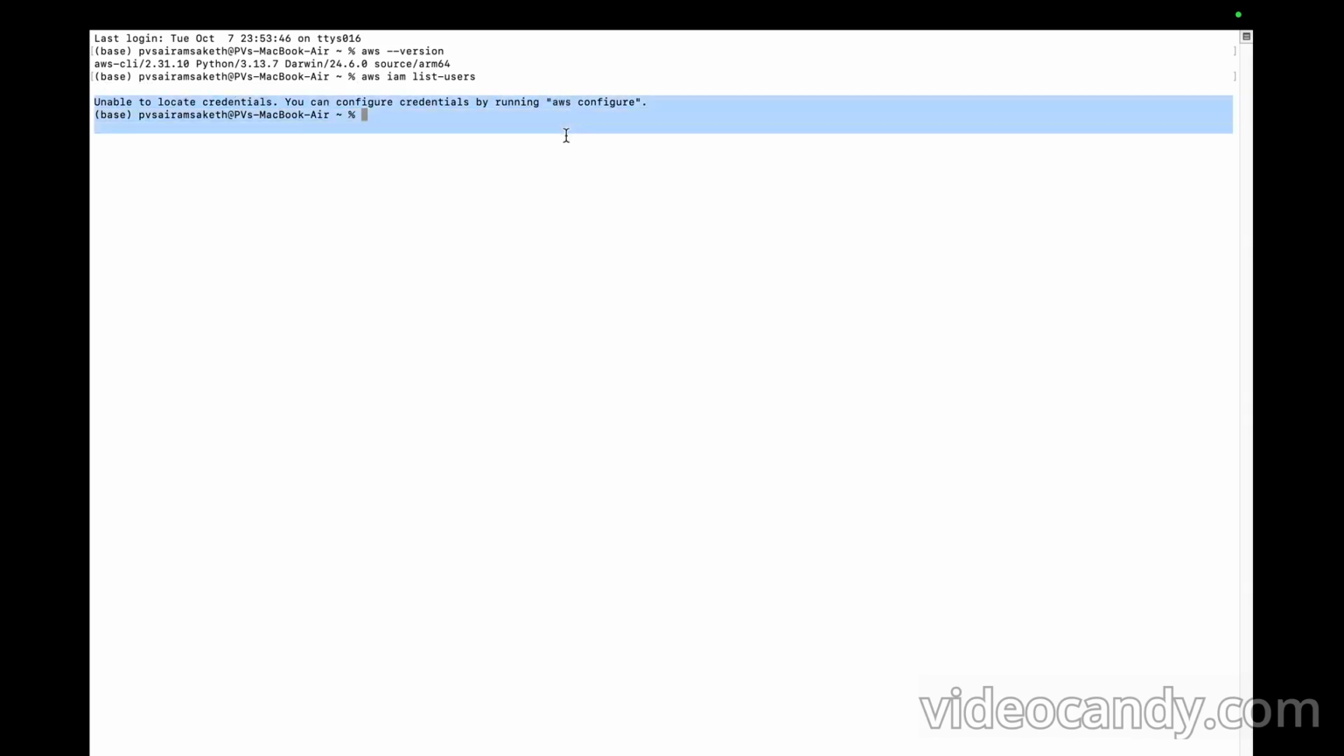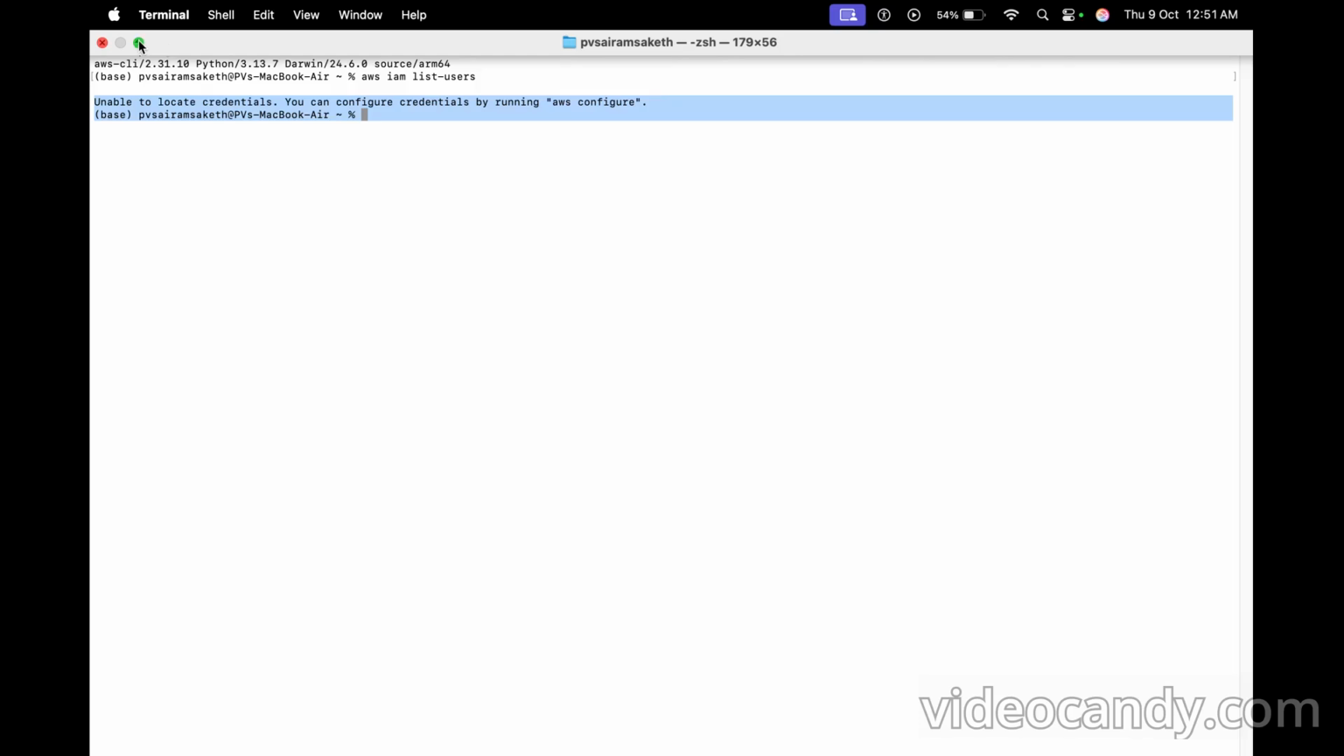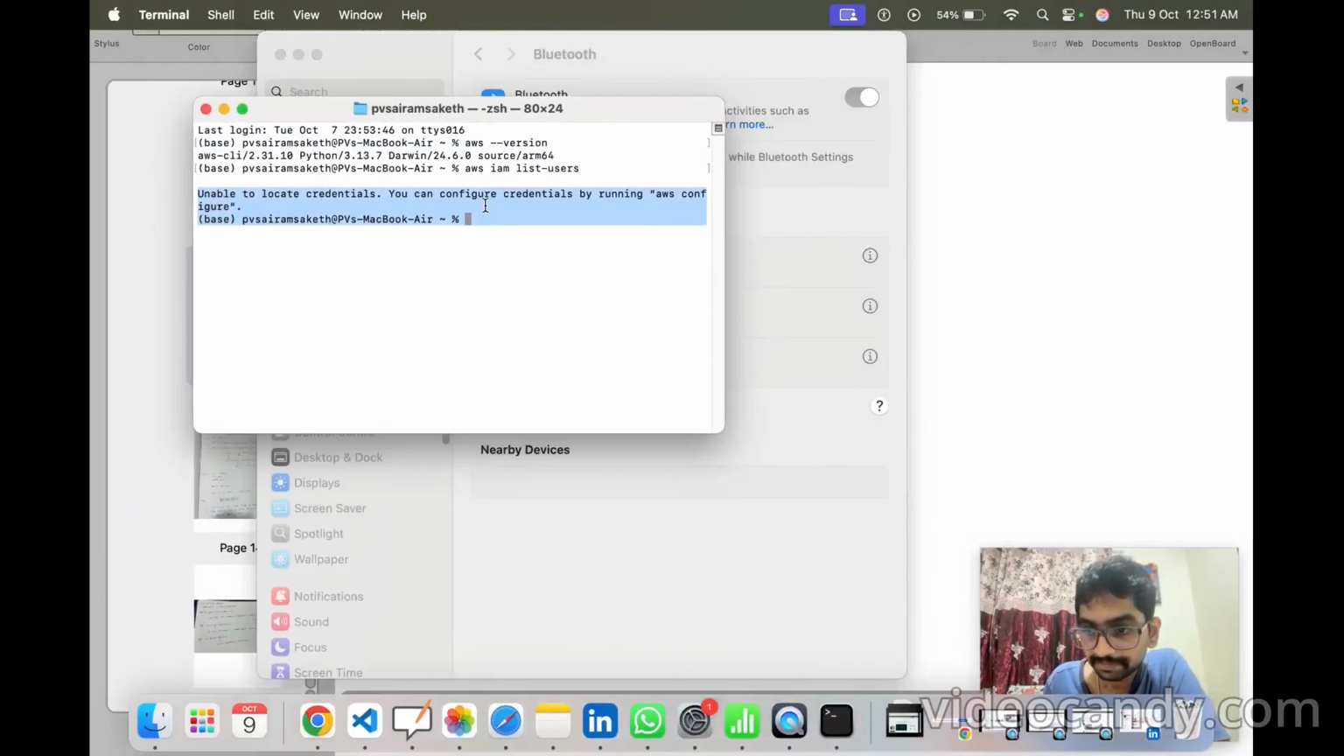If I run this, you will get a very big error: unable to locate credentials. Why are you unable to locate the credentials? Because you didn't add your login, you didn't add your credentials, you didn't add anything that is required, so it is not working.